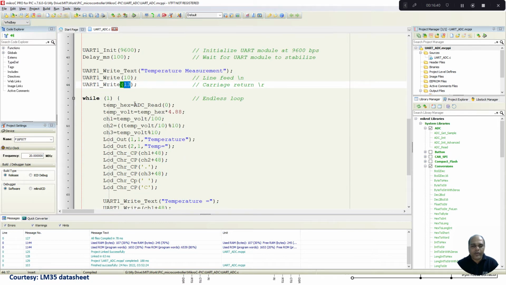So in a while loop, I am going to measure the sensor value. The LM35 is connected to channel 0. So I try to read that value. Then do the conversion process. So the converted result will be available in the temp_x.